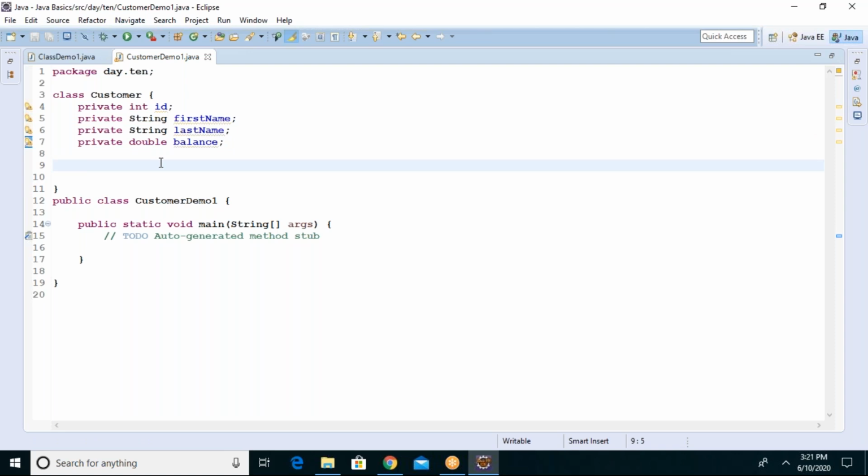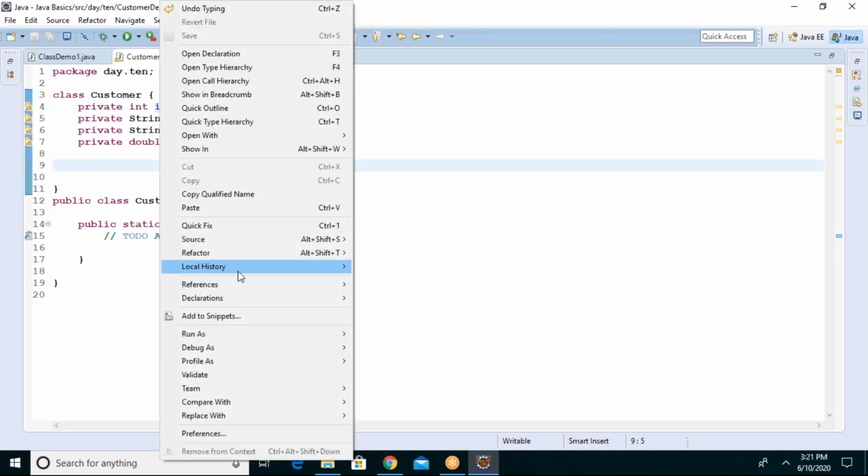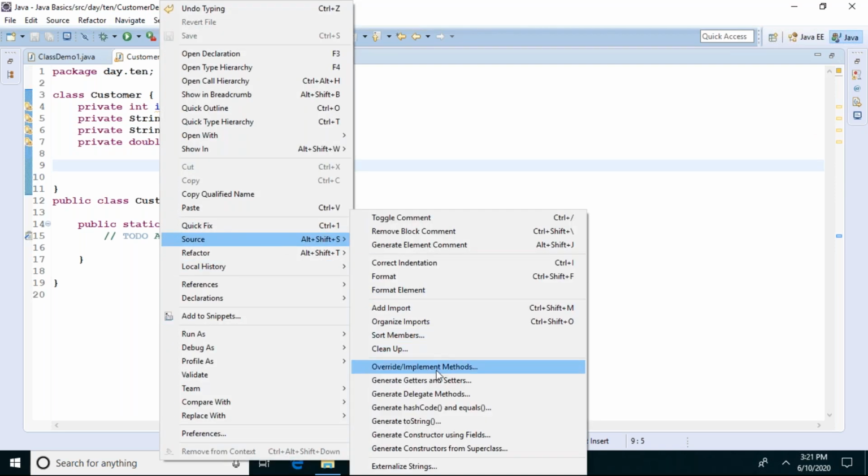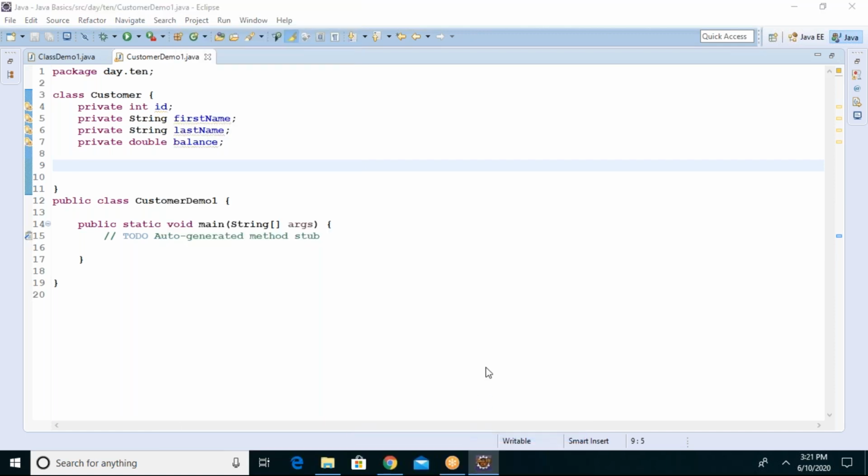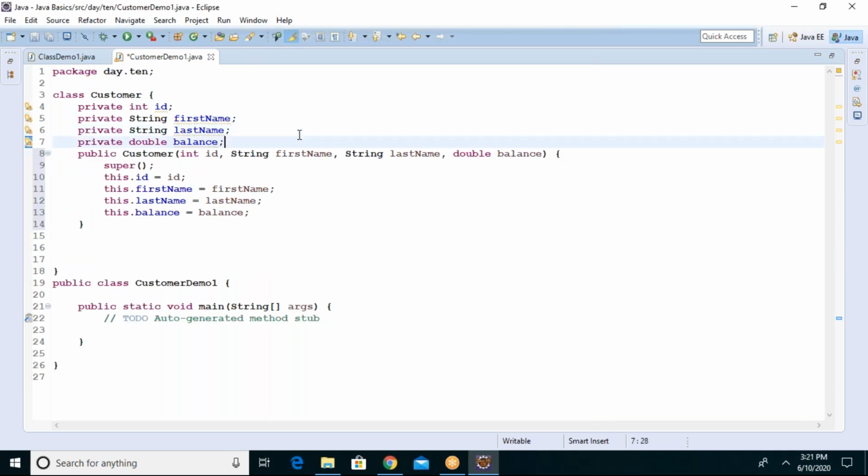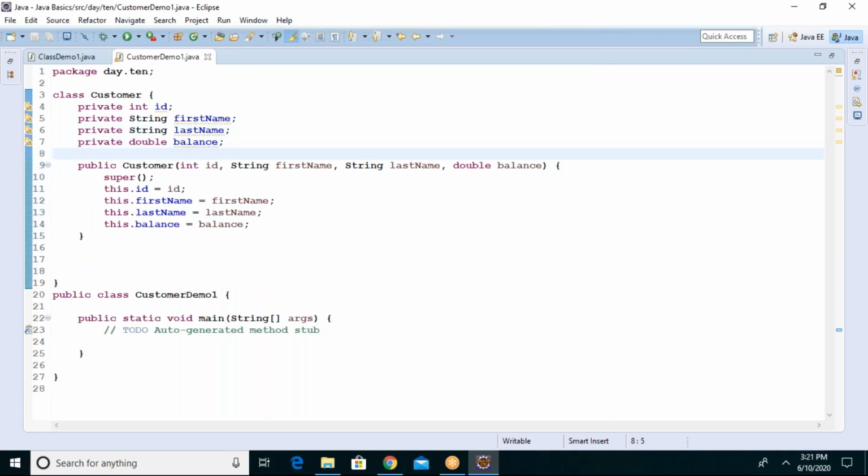I just go to Eclipse, right click in Eclipse. Eclipse will facilitate the code. See, Constructor using Fields, constructor using fields. Look at it. Automatically the constructor is created by Eclipse only. I am not creating the constructor, do remember.